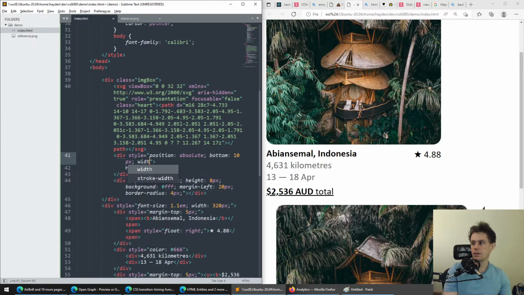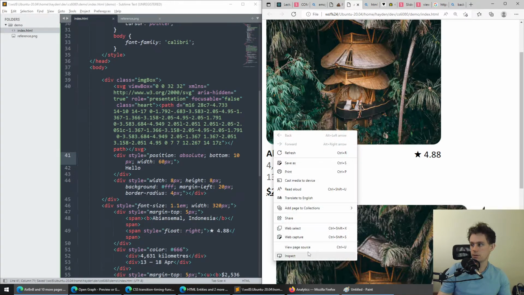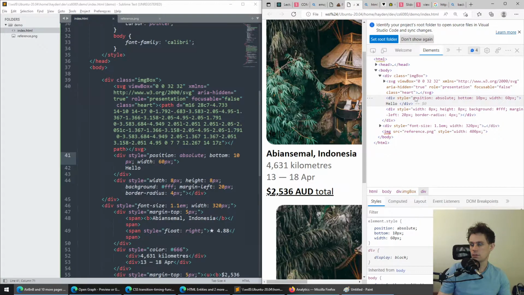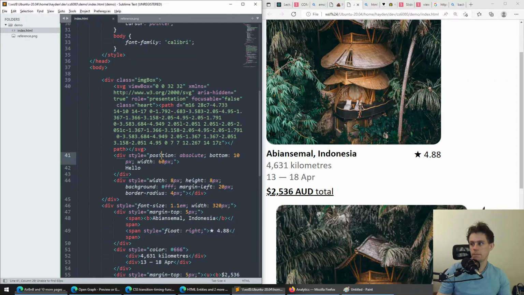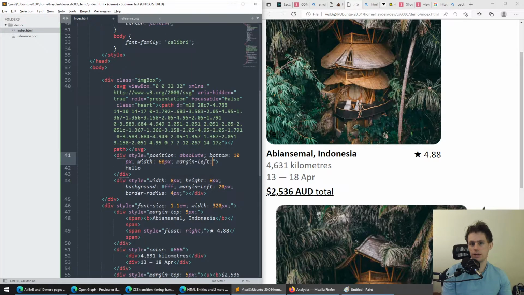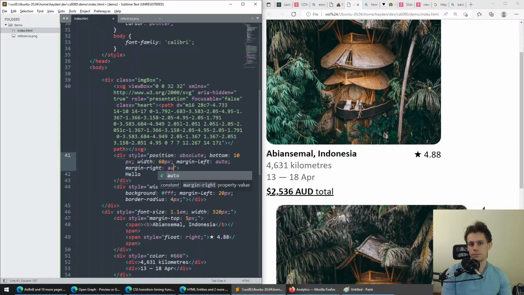But let's say all the dots are going to take up 60 pixels of space. So now this hello thing here is 60 pixels wide. You can see it like that. So what that means is that if I want to center align that, because it's a div with a width that's less than 100%, I can give it a left and right auto margin, like this.